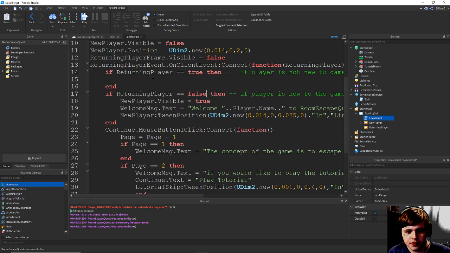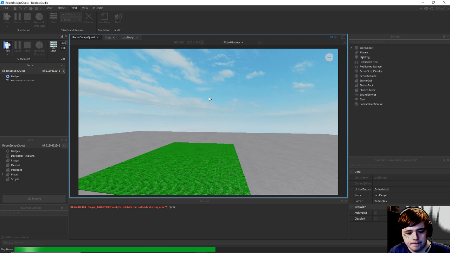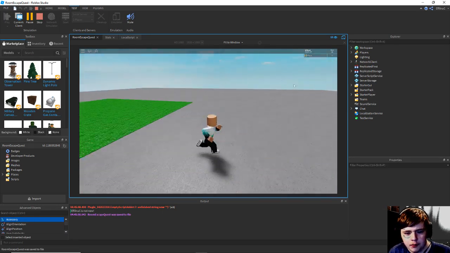And that's something we're also going to be doing. We're also going to be creating a GUI that will basically say welcome back player, and that's for future things. So we can test play, and as you can see, it just does that at the moment, which is good.